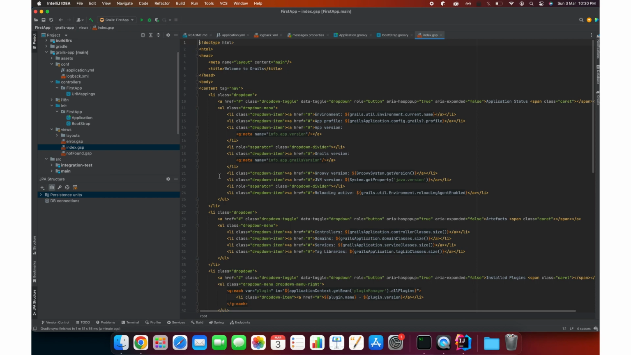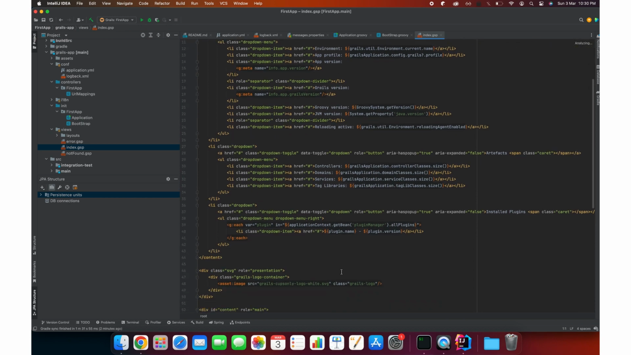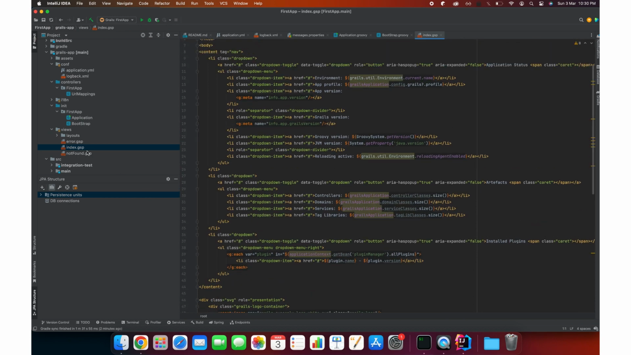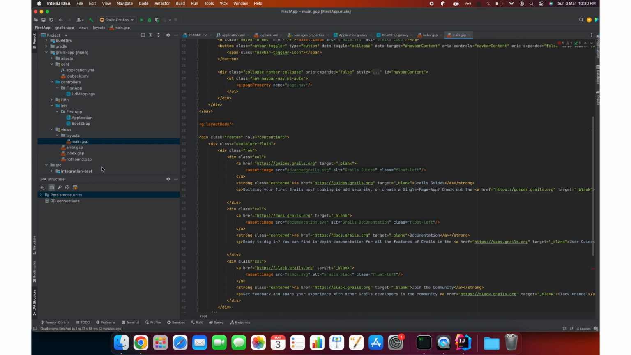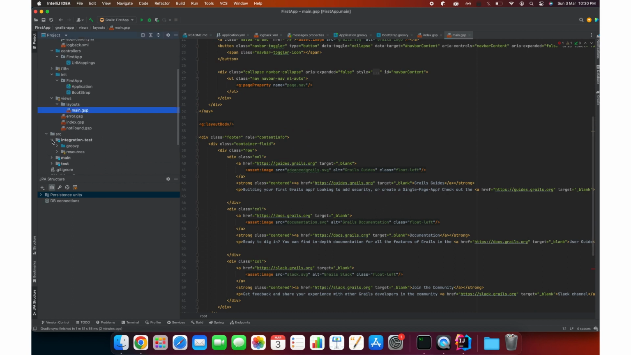Views are where your application's data is presented to users. Common types of views like index.gsp and main.gsp correspond to different actions in controllers, displaying information and handling user interaction in a web-friendly format. Let's look into the integration test folder again.